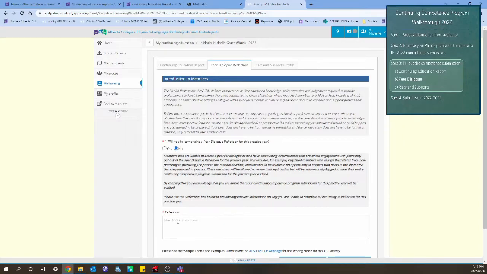And so if you select that no, the reflection box will show up here. It's also important to note that if you check that no box, your entire submission is going to be audited for this year. So not just your submission under this peer dialogue reflection tab, but both your continuing education and risk supports will also be looked at.